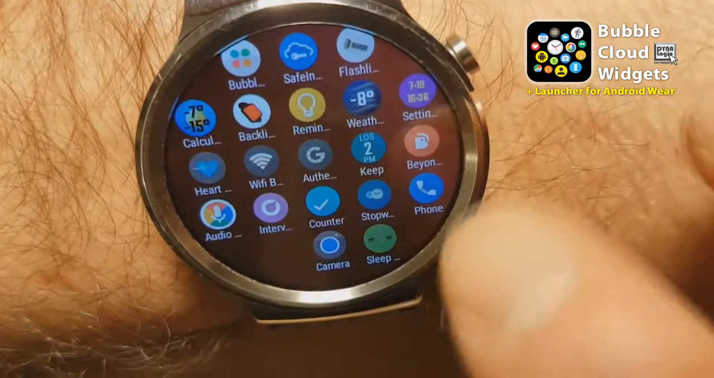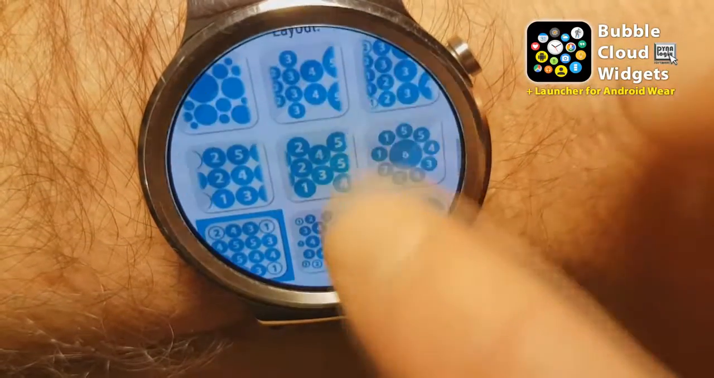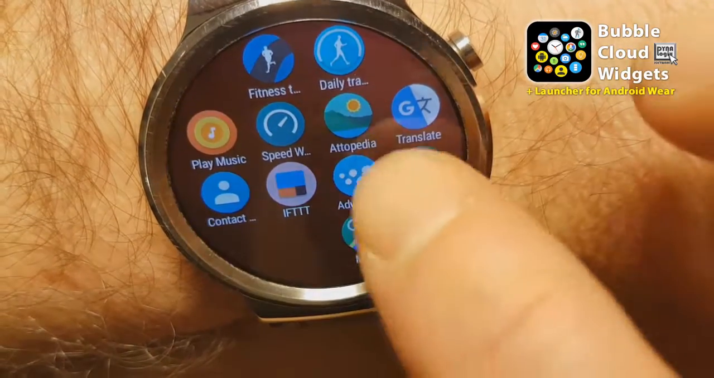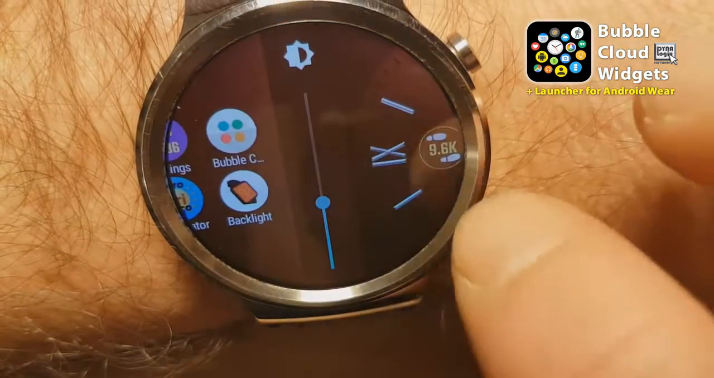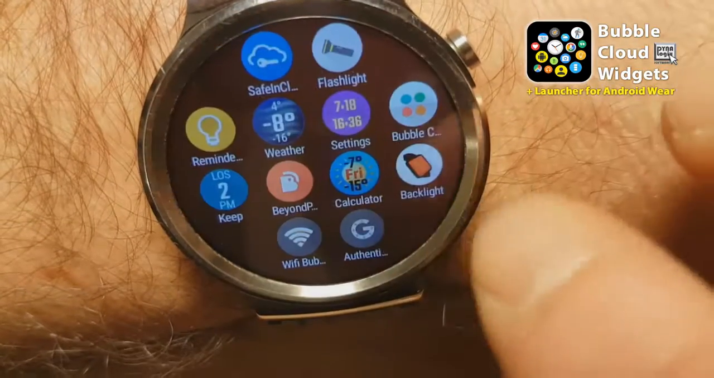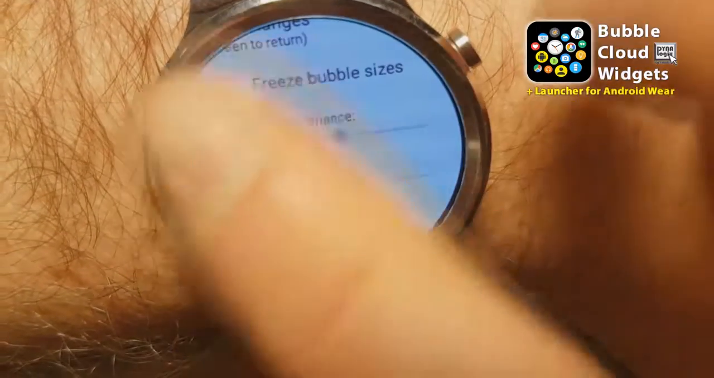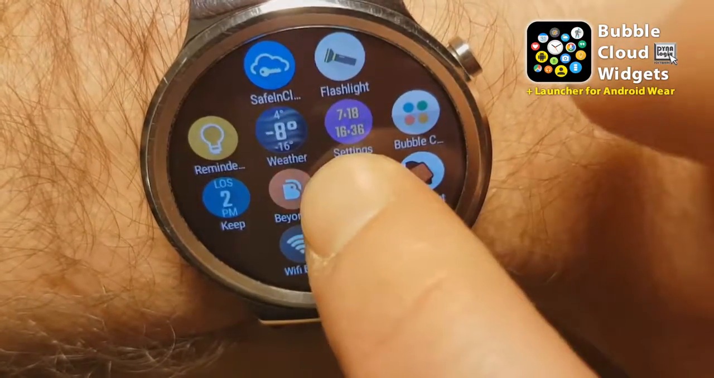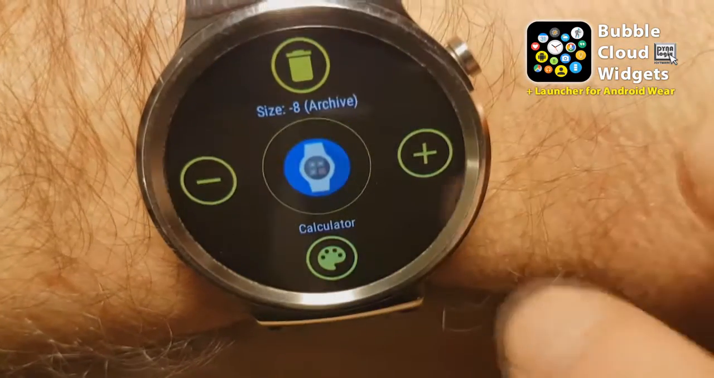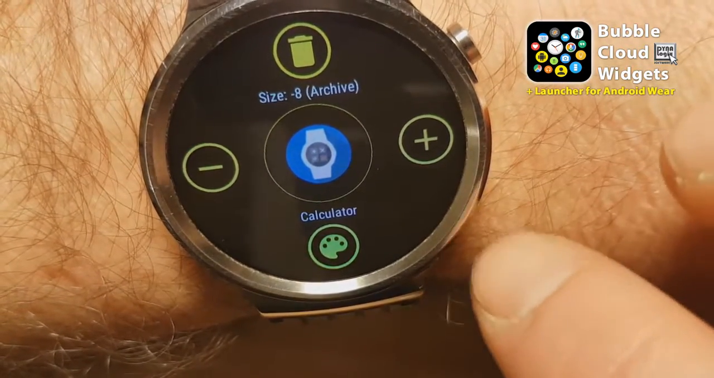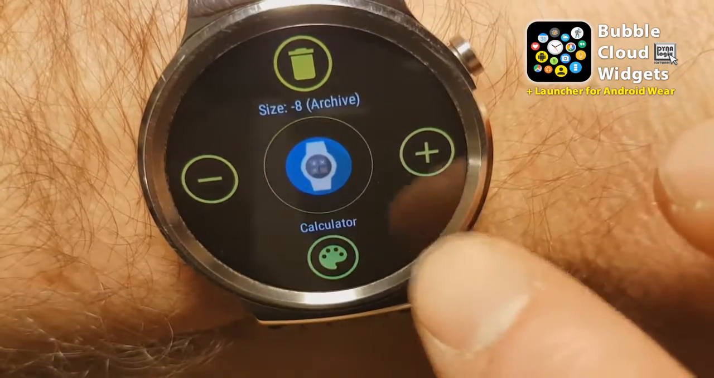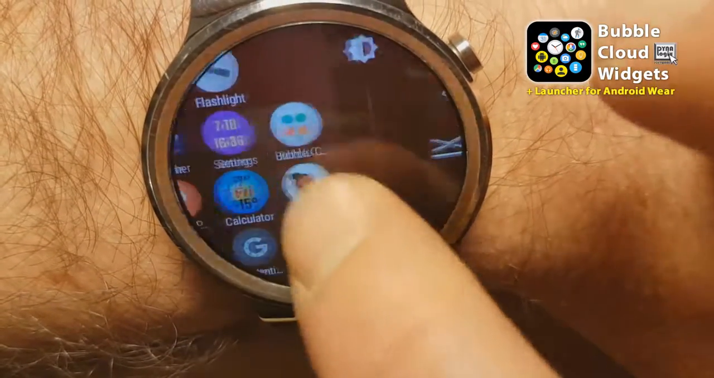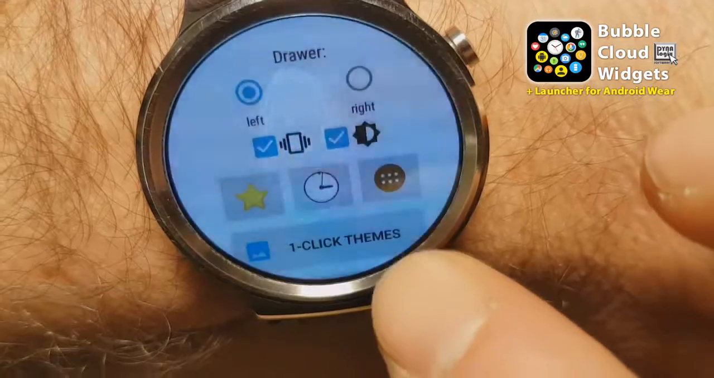If the icons seem to be too small, we can change this variance control right there, and then the icons become bigger and they can be organized here. Let me exit back to the watch face. You can still long press on bubbles and it brings up the edit screen, which didn't change that much. Some more options will come here. So let's go back to the settings.